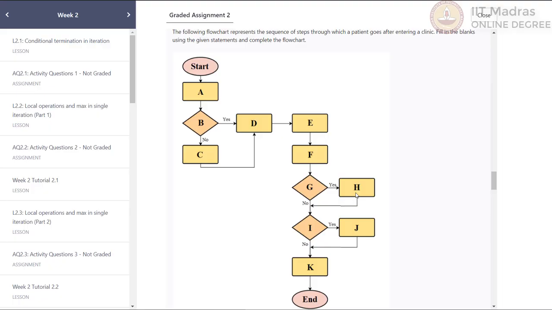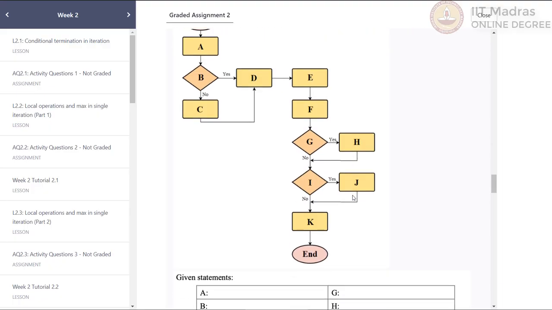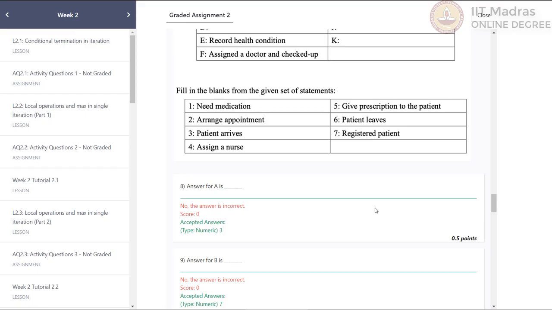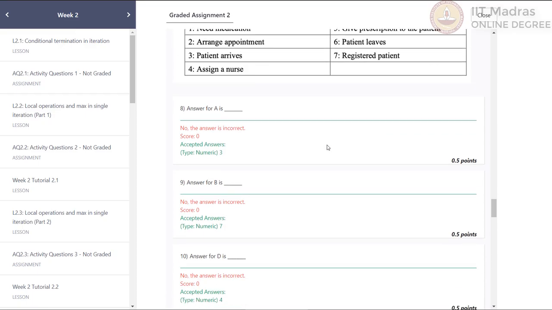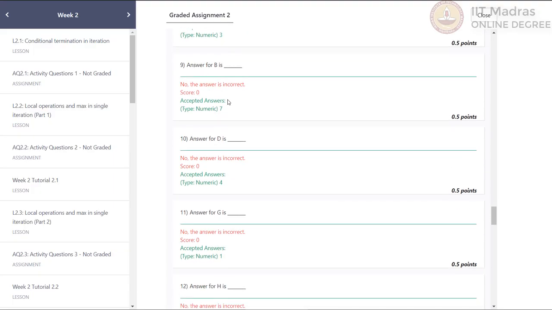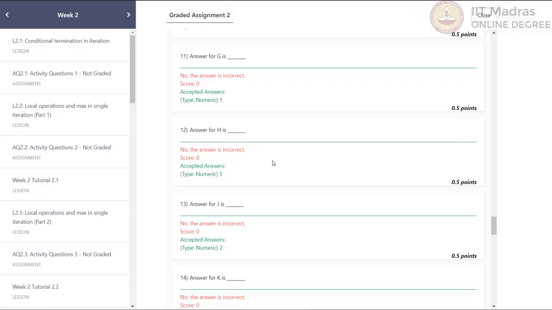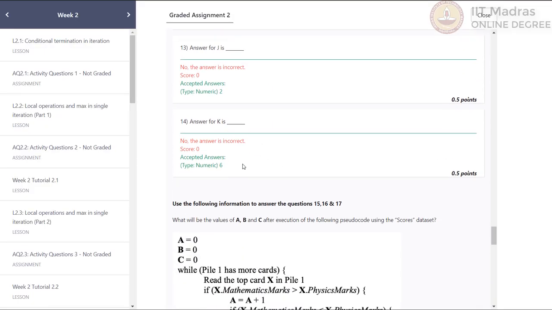patient. If the doctor thinks that some medication is required, then the prescription will be given to the patient. Another decision point comes with respect to the follow-up. If follow-up is required, then the clinic will schedule an appointment and then the patient will leave the clinic. Hence, the answers of these flowchart-based questions are A3, B7, D4, G1, H5, J2, K6.